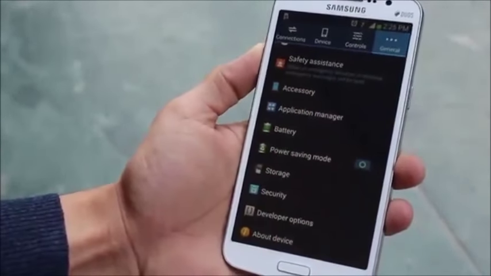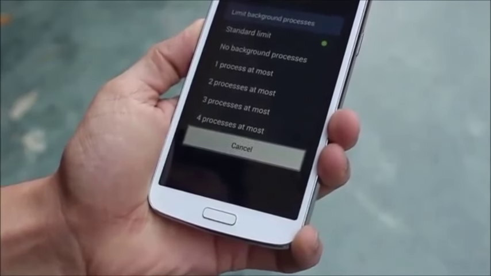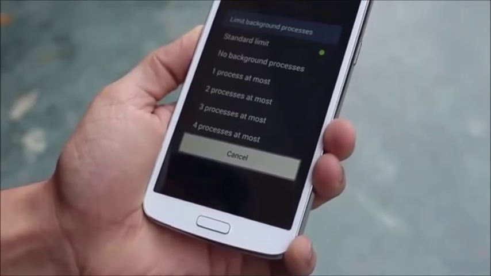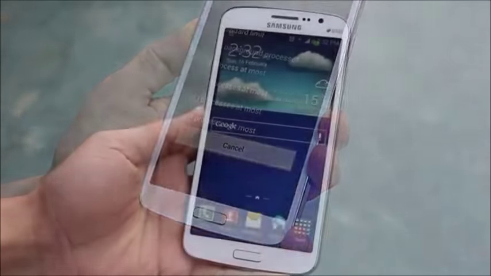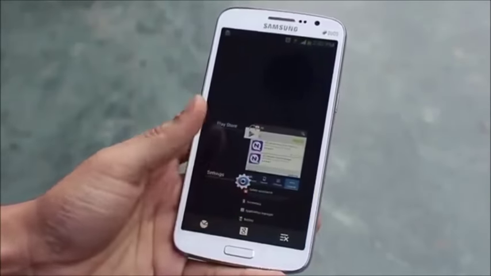Now, Android is truly a multitasking OS. So your apps and processes kind of run parallelly all the time. So go into developer options and you can now limit the number of processes that run in the background. It's really up to you. It's not something I recommend you do unless you really know what you're doing. But if you say, well, I just want 1 process at most running in the background or 2 at most, that's how it's going to be. Okay. But again, I'm not saying you should do this.